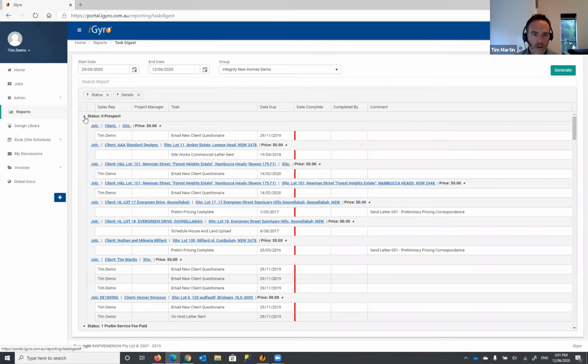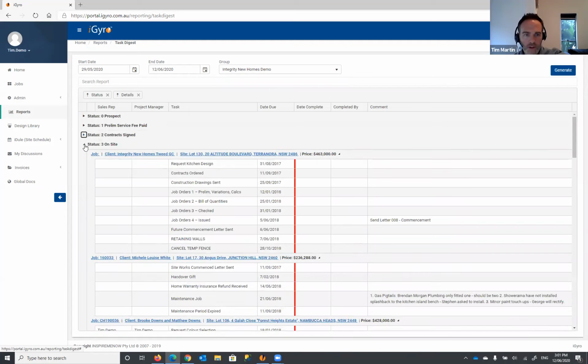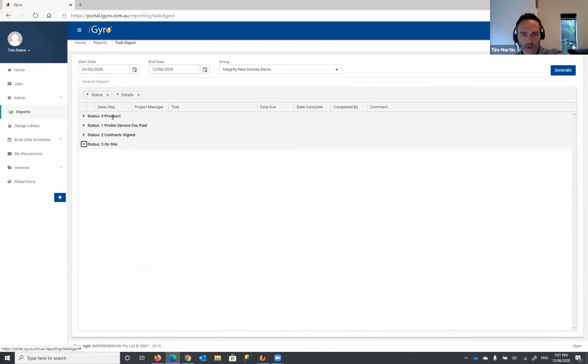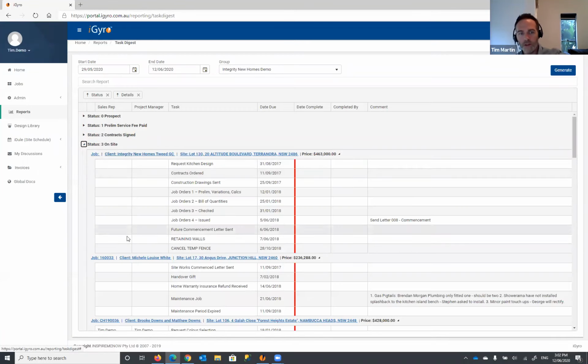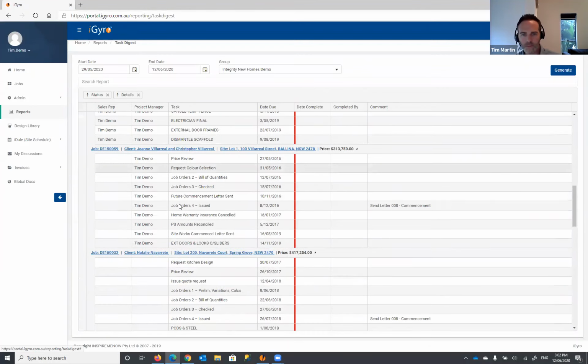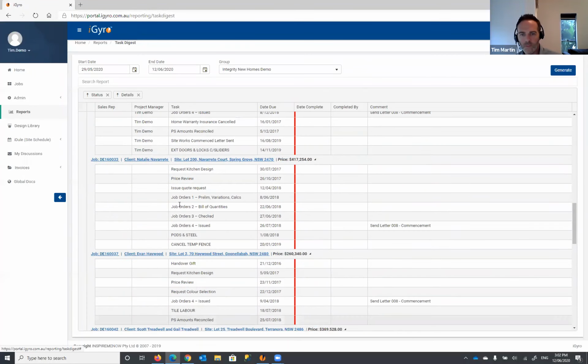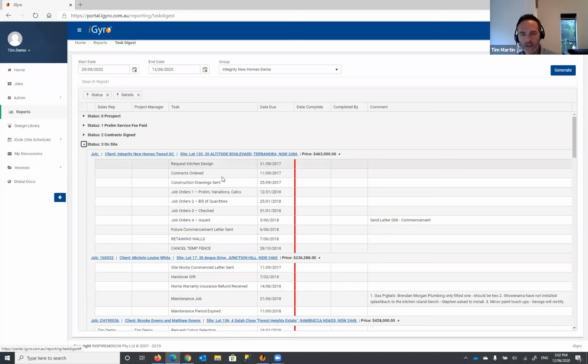The way this is built is it's separated into the status of the job. So we have this set up in different statuses here for prospects, jobs that have progressed to a prelim service fee being paid, contracts signed, and jobs that are on site. So we can expand each one of those. This one will give us all of the on-site jobs. You can see as we scroll down here, this is all the tasks.